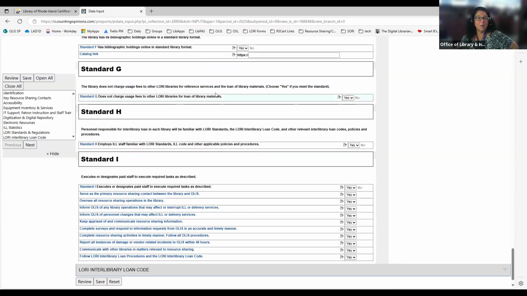Again, the standard about not charging other LORI libraries for interlibrary loan. So again, yes, we do not charge, not no, we do not charge. So just make sure that nobody's charging anybody else from LORI for interlibrary loan materials, so you would choose yes there. However, that does not mean that you cannot charge for loans for out-of-state materials, and it does not apply for shipping for materials. But again, if it's a LORI library, things are coming through delivery, so there should be no charges incurred for any part of that loan.